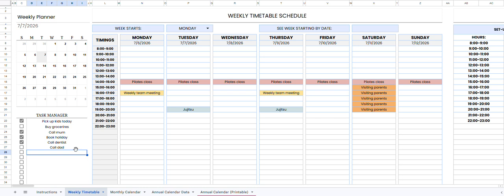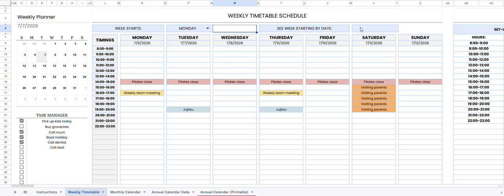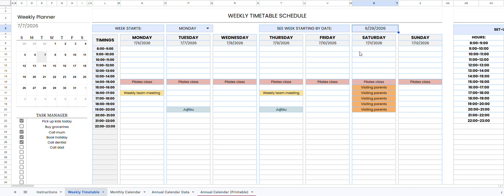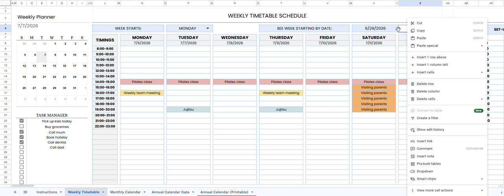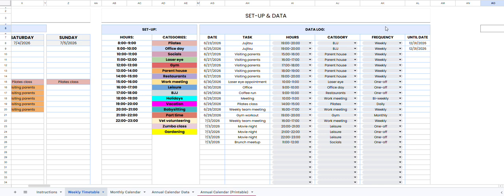Okay, so with the main timetable, you have on the top "week starts". It's currently set to Monday, but you can change it to any other weekday. And if you want a custom date, to see the week starting from a custom date, say a moment in the past, then you can see that as well. So 29th and 29th. Okay, so we're going to log some data in together and go through it.